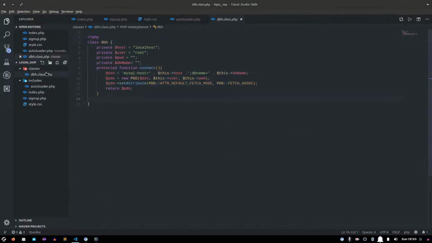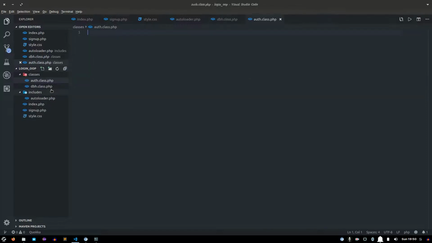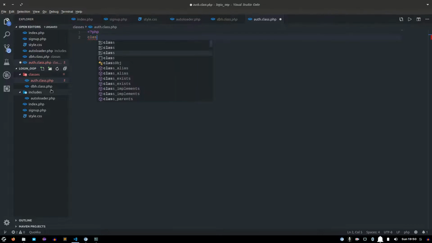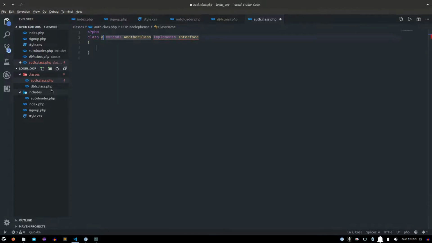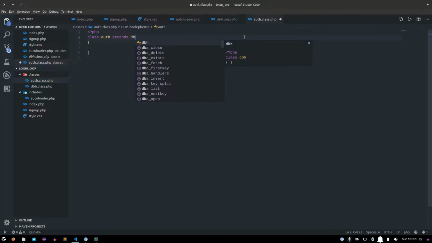In my classes folder, I'll create one file. I will name it auth, that's for authentication.class.php. I'll open my PHP tags, open my class, and I will say auth, and it will extend the DBH class.